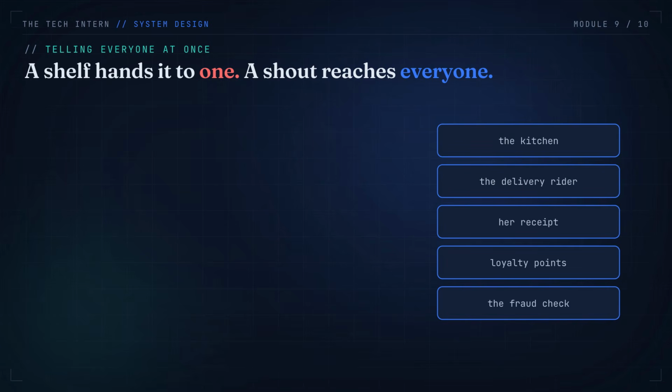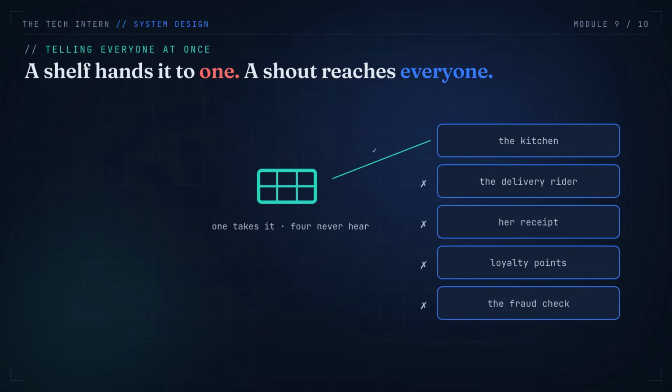And a takeaway shelf can't do that. A parcel gets taken by one worker, and then it's gone. Hand it to the restaurant service, and the other four never hear about it. You could put five copies on the shelf, but then the producer has to know all five exist, and every time you add a sixth listener, you change the ordering code. So you stop handing it to anyone.